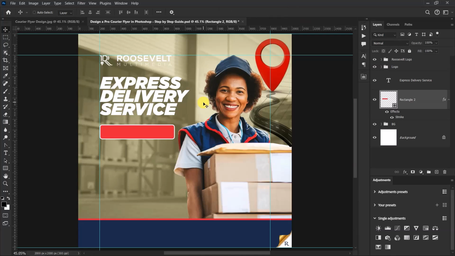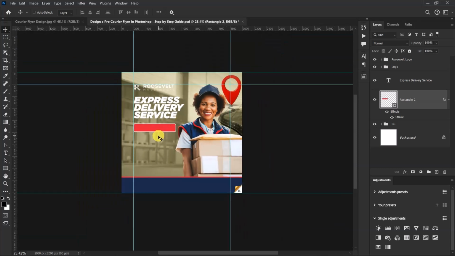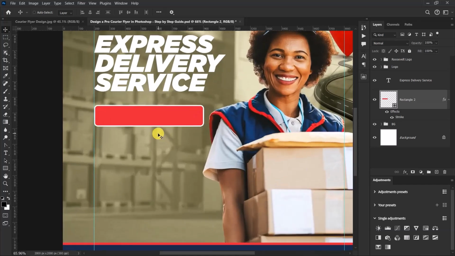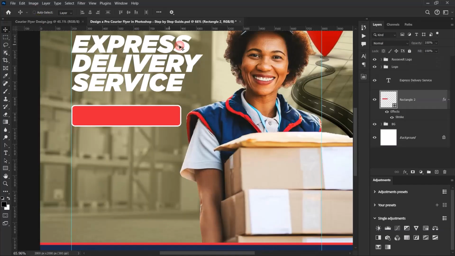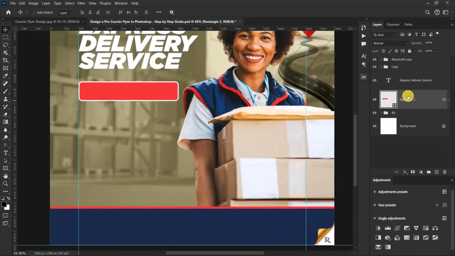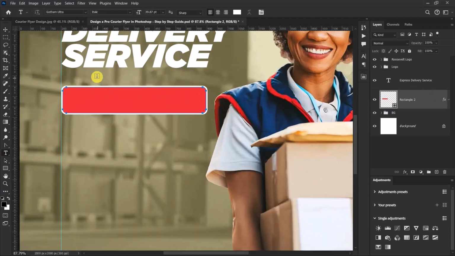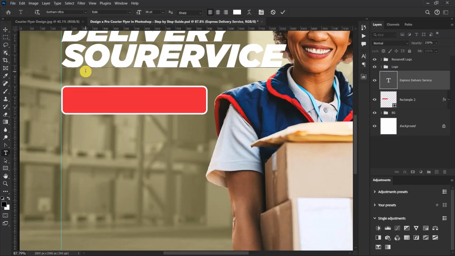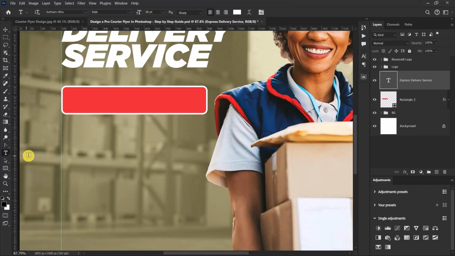After doing this, what we do next is let's add our services text over here. I'll type it on top of our red rectangle. To do that, I'll select my type tool. Don't click in the rectangle, else you will write within this rectangle shape. So click anywhere on the red sheet apart from this rectangle. Select the type tool. Yeah, let's type it over here.